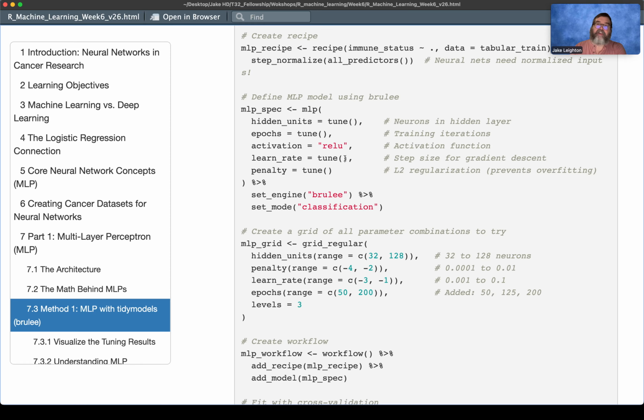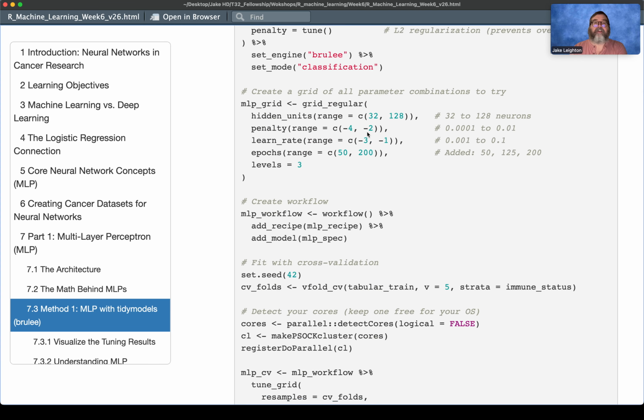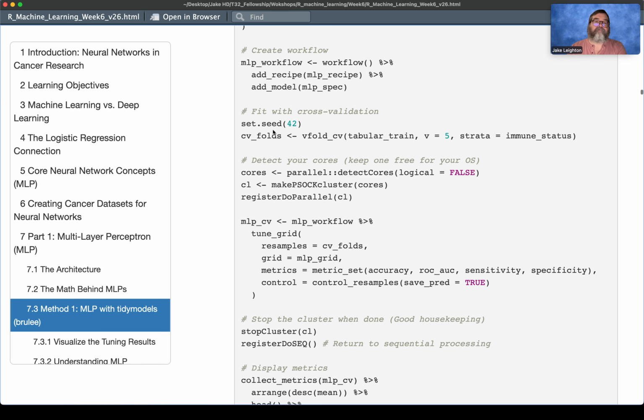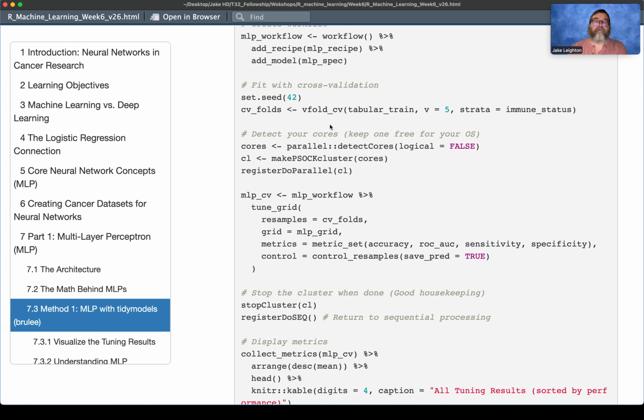And the learning rate, think of it as the slower the learning rate, the longer it takes, but the more accurate it probably will be. Hidden units and epochs, you kind of know what I'm talking about there. And then we set the grids up here, just our ranges to do our grid search, set our workflow up, set up our cross validations, just like before.